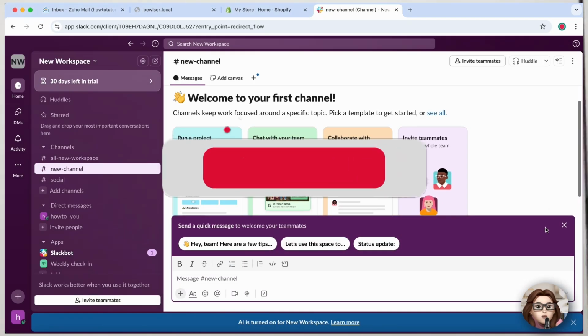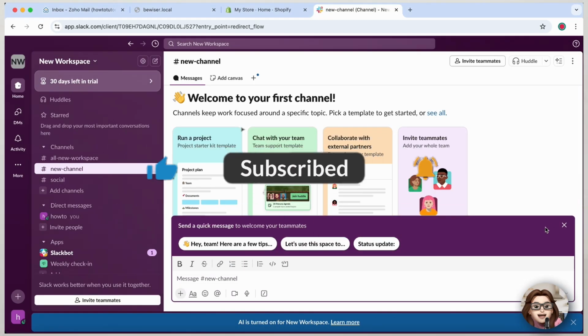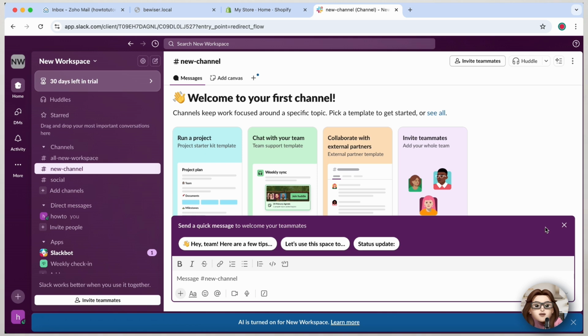In this video, I'll show you how to change your Slack theme to add a personal touch or refresh your workspace look. First, open Slack either in your web browser or the desktop app.